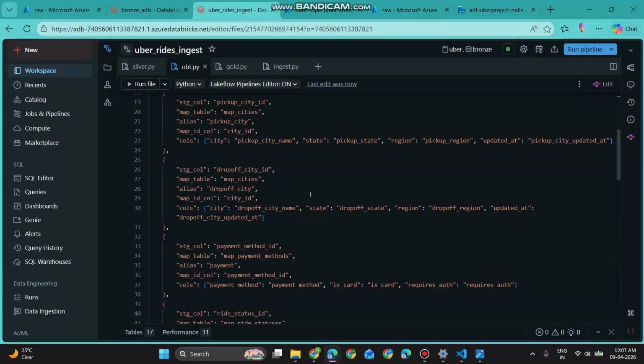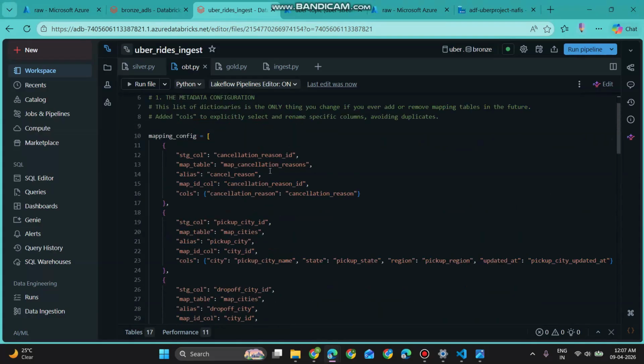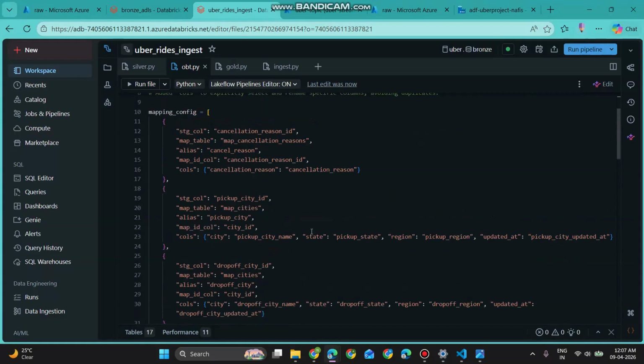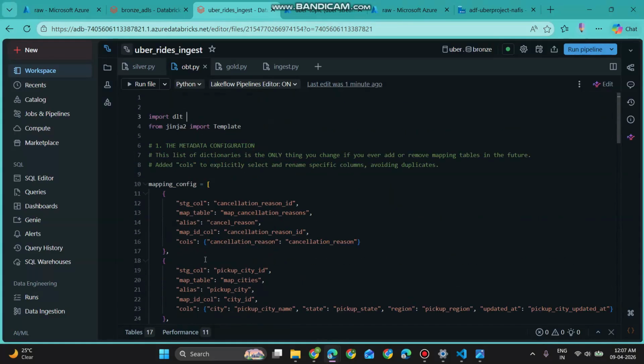What happens is, when we have a lot of mapping files and streaming files and all other data, to join that we have to create a lot of joins, left joins and all. Those get very messy and complicated over time. So what we are doing is creating a configuration that will do the code work and the SQL join work for us. The Jinja template does that.